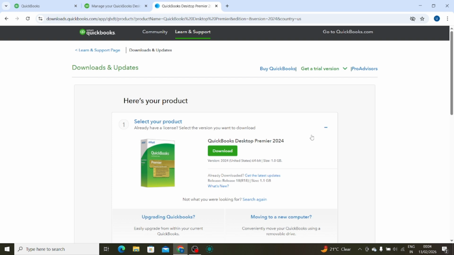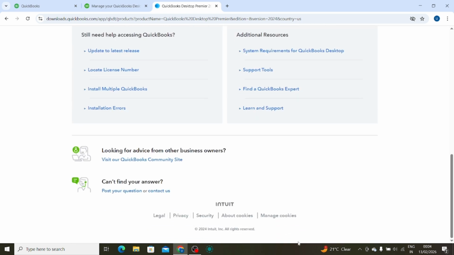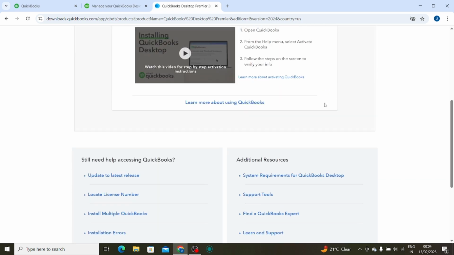After activation, you can either create a new company file or open an existing one. If you're starting fresh, choose Create a New Company and follow the setup wizard to enter your business details. And that's it. You have successfully downloaded and installed QuickBooks Desktop on your computer.